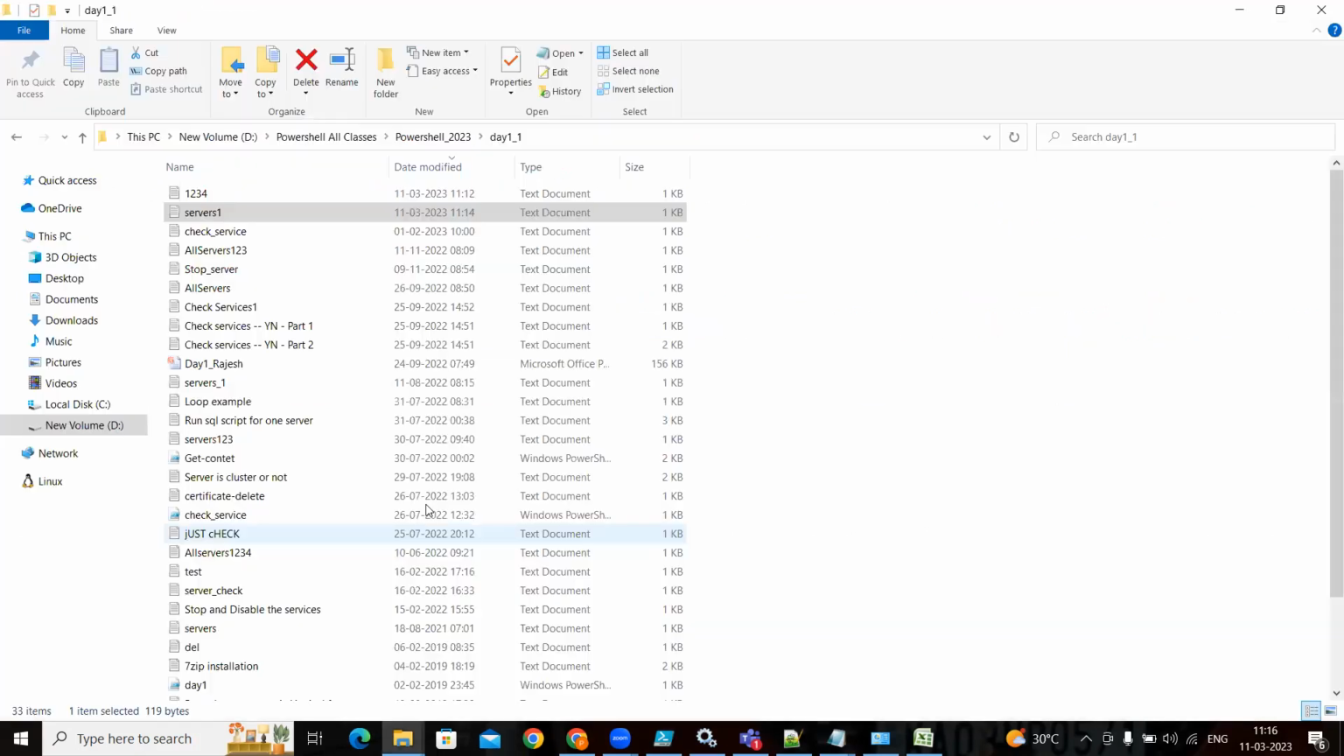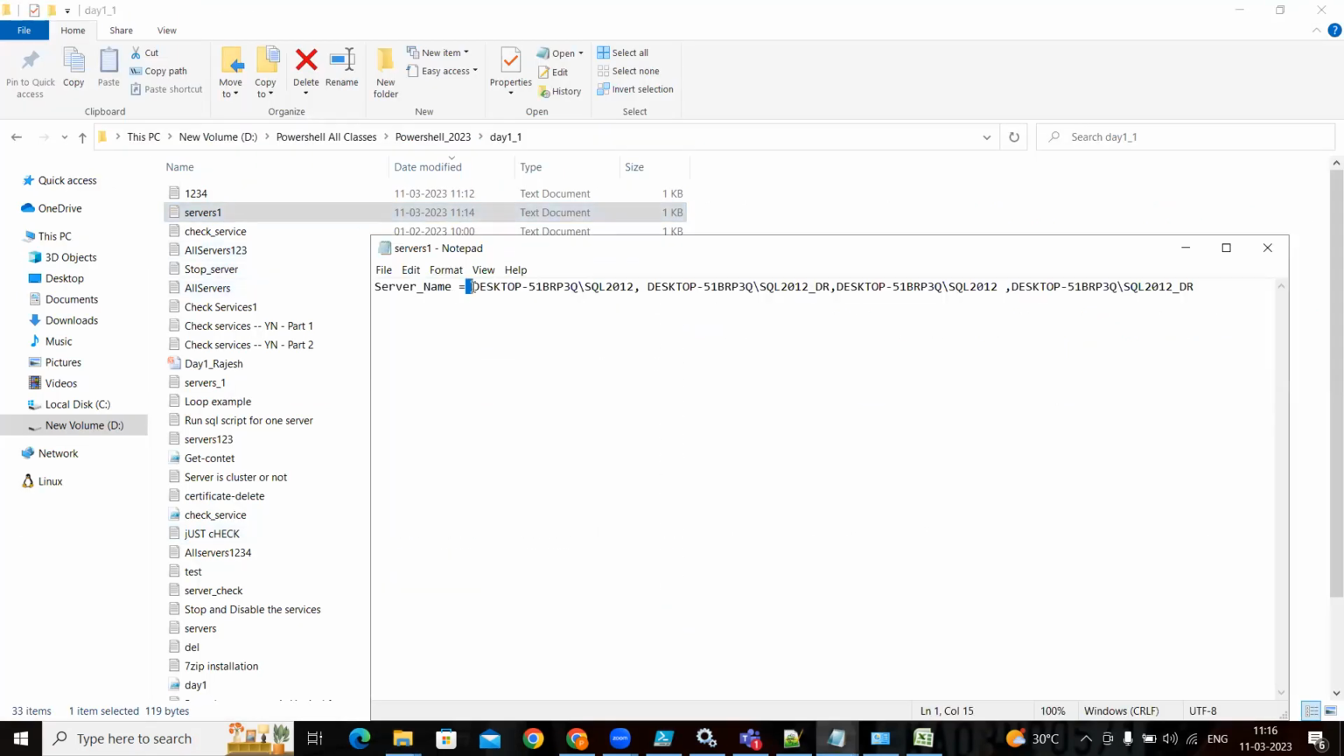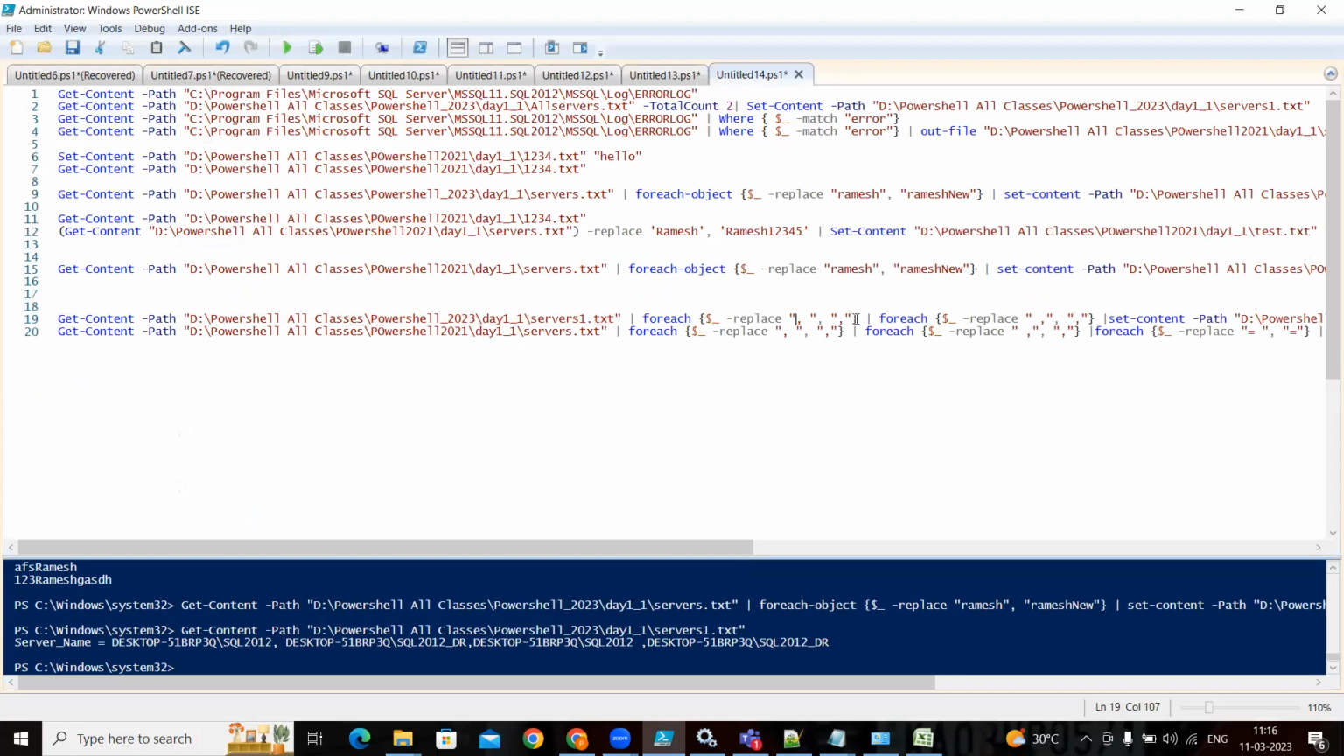And I want to replace all of this. Like you can see here, there is a space, right? That space I want to remove. I want to replace the space after the comma. After the server name, again there is some space. This all I want to replace. How can we do it? I can do it in this way.